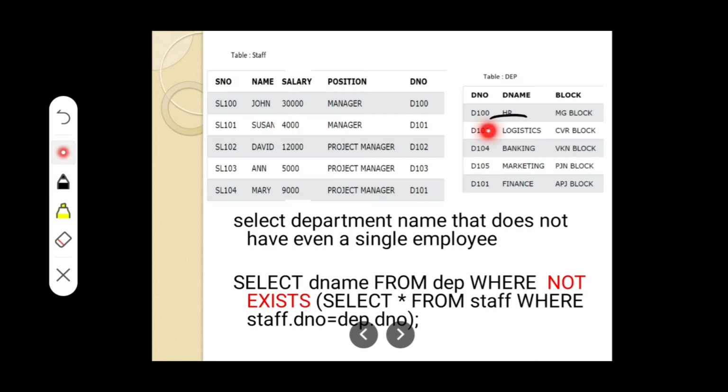Similarly, next D103. 103's matching is there, but we don't want any matching, so this logistics will not be printed. Next, 104 does not have any matching. Staff department D number, staff D number, we do not have any matching for 104. So what is the case? Since it is NOT EXISTS, it will return true. So this banking will be considered.